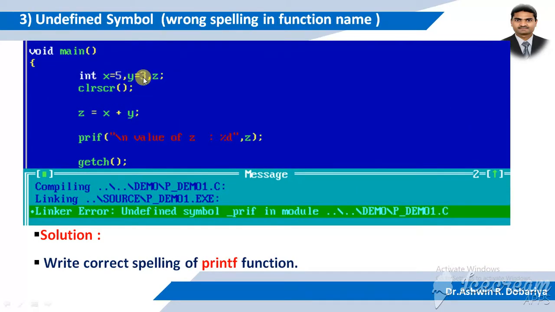Third error, undefined symbol. It gives an error like undefined symbol, but sometimes you have written a wrong spelling. Here the example is that generally we have to write printf, but here the spelling is wrong. Then the compiler will give an error like undefined symbol. Which undefined symbol? This is not any type of function available in C. So how can you solve it?